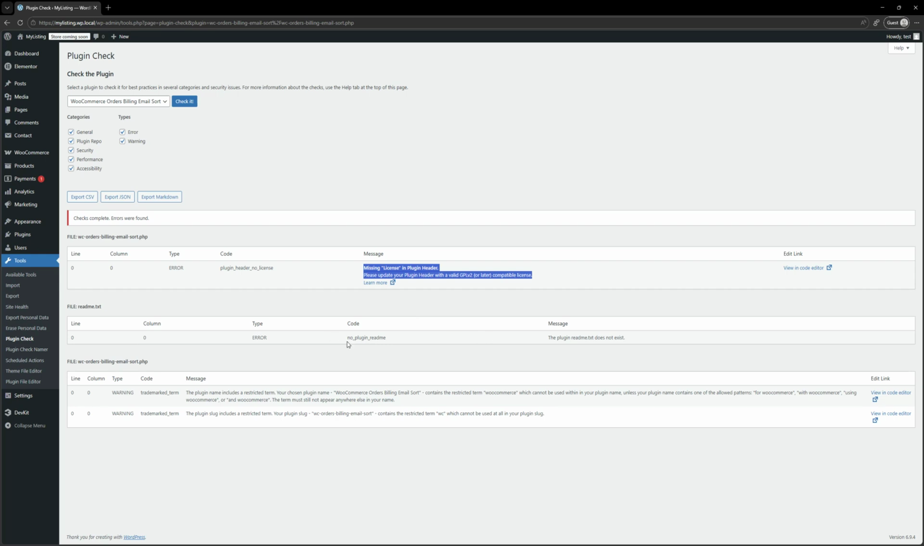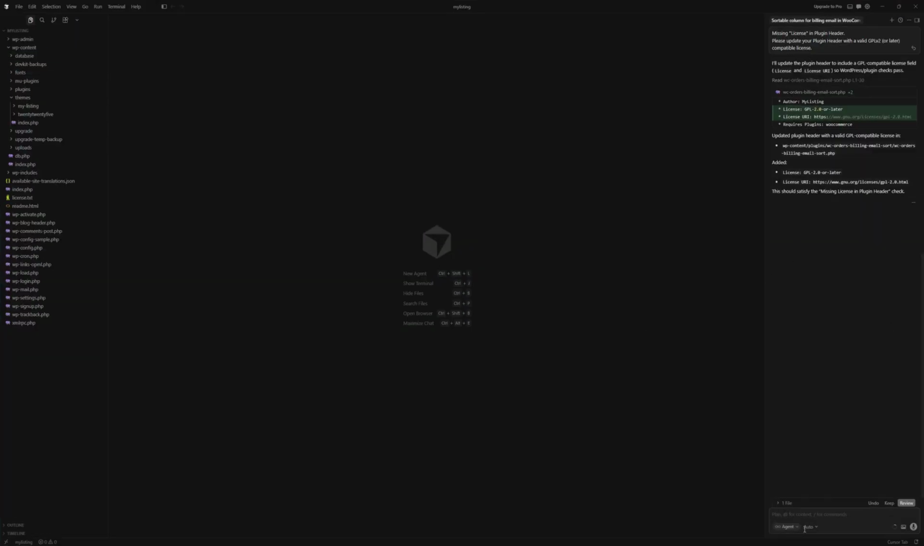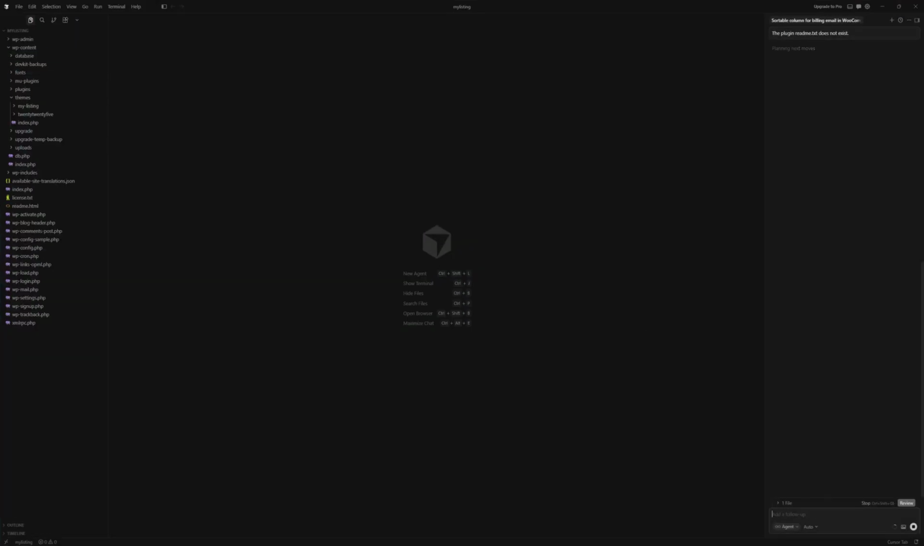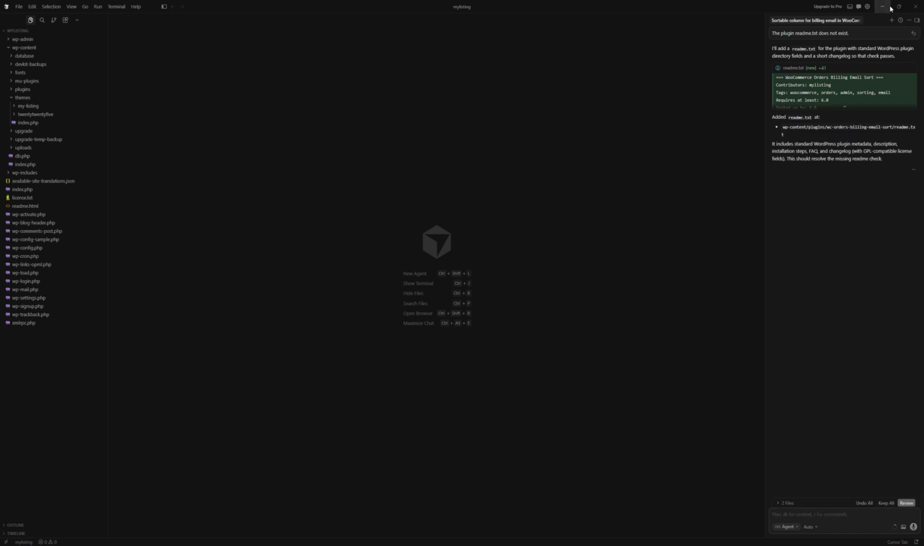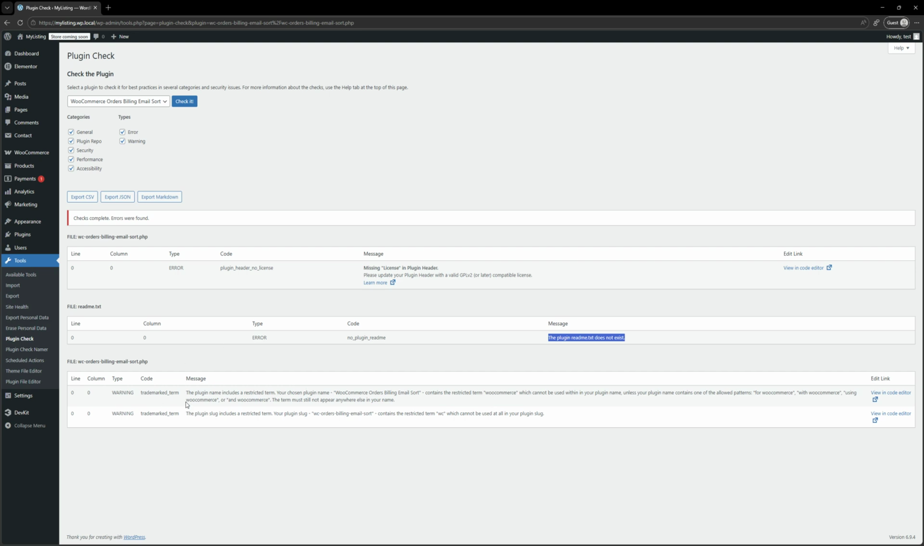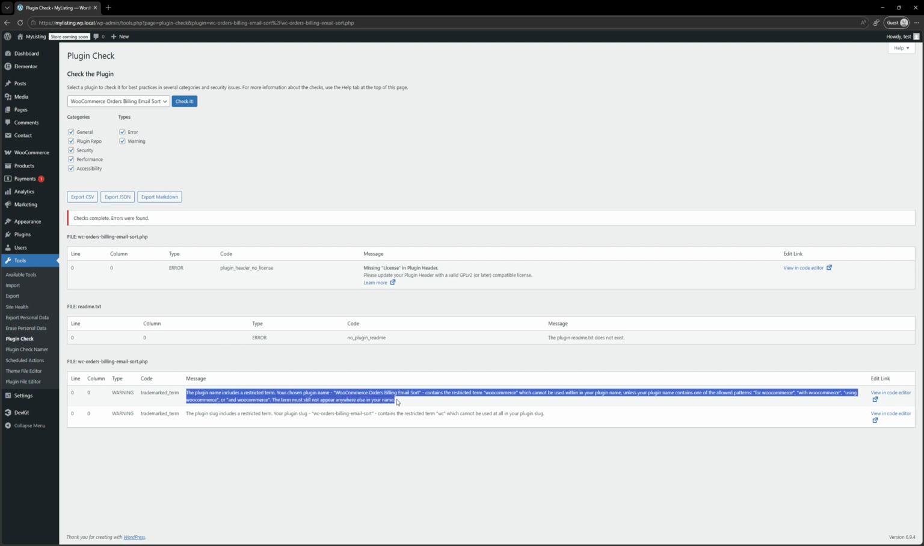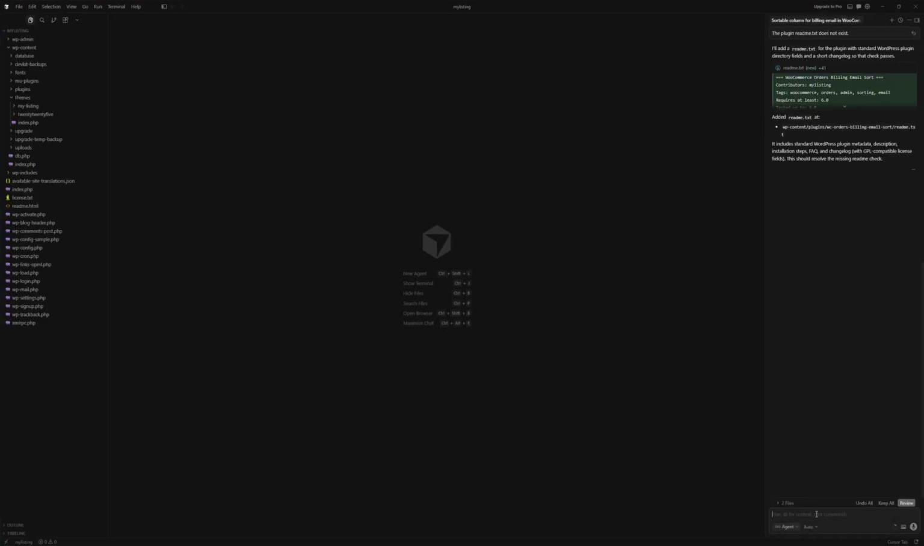Let's come down here and take the next message: the plugin README file does not exist. Copy and paste, hit enter. It tells you it's going to add that README text file. Okay, and that is done. And the last couple here, all we're doing is copying the entire message. That's it. Copy, paste, hit enter.